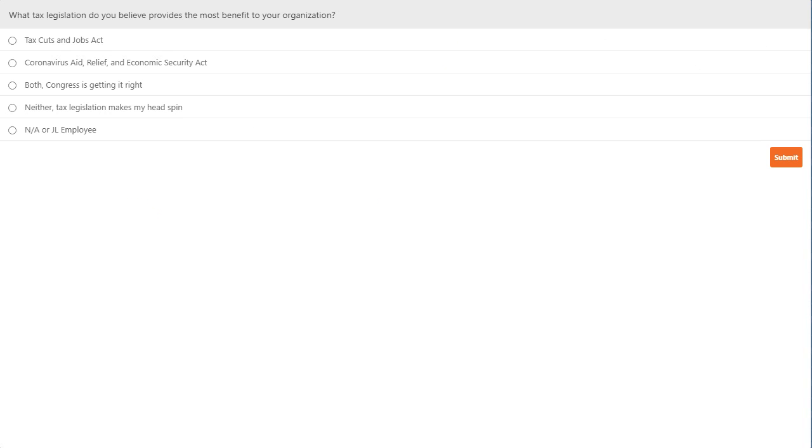We now have our second polling question. What tax legislation do you believe provides the most benefit to your organization? The Tax Cuts and Jobs Act, the Coronavirus Aid, Relief, and Economic Security Act, both, Congress is getting it right, neither, tax legislation baked by Headspin, or N/A or Johnson Lambert employee. I'll give you a few moments to decide. Again, please make sure you click submit when you have selected your final answer.